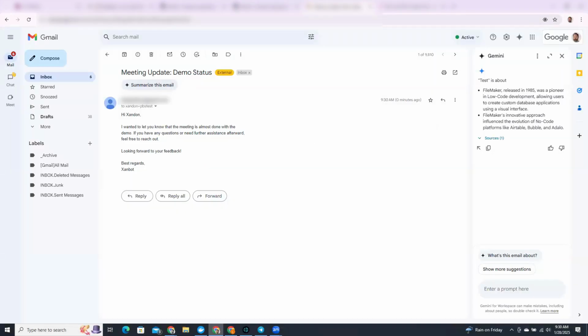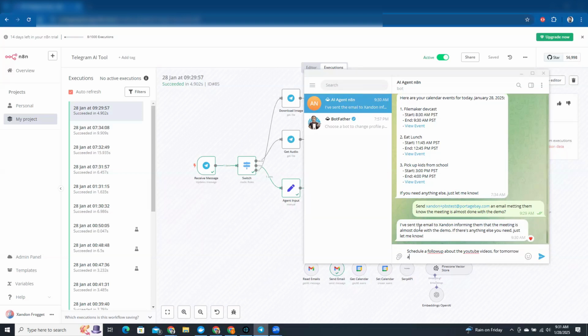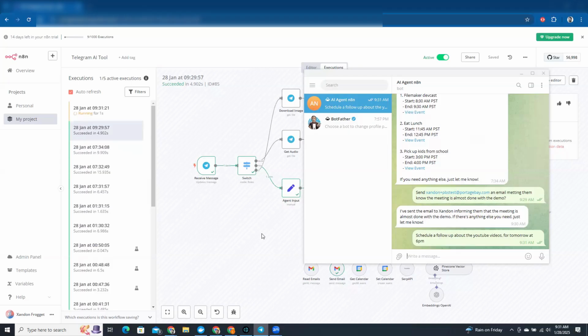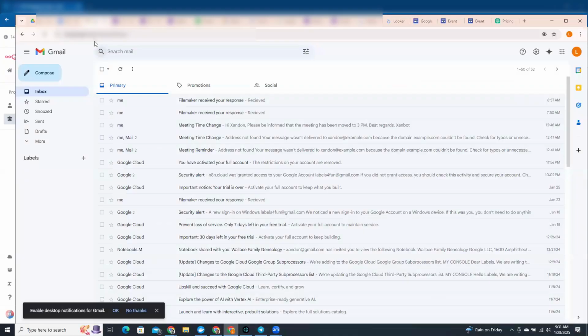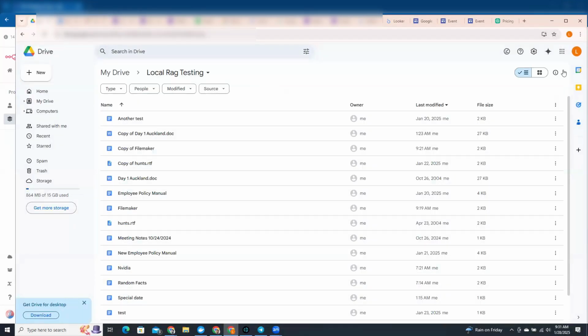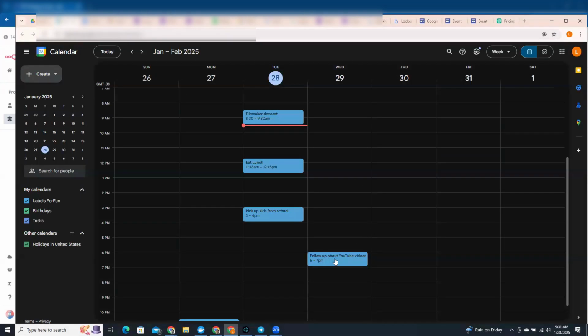More complex stuff that we can do in that same sense. If I come back to the correct tab in my browser, I can ask it to schedule a follow-up about the YouTube videos for tomorrow at 6 p.m. and fire that off, and it's going to do the same thing. It's going to connect to my calendar, send it to the calendar using the LLM, and so forth. And theoretically, I've scheduled a follow-up meeting, and if we look in here under the calendar, there we go, we got a follow-up about the YouTube video.